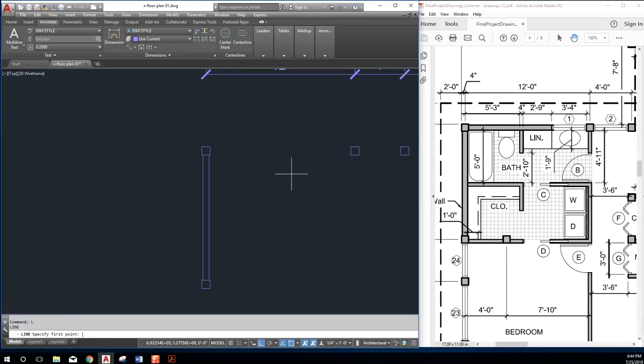L for line, enter. I want it to start here, and I want it to go all the way over to here, but I want it to be from this point over 40 inches. So shift right click from this point, click, and I move my mouse back 40 inches, enter. I move my mouse back because that's the way the line will generate. If I were to have moved my mouse forward, it would have generated in the opposite direction.